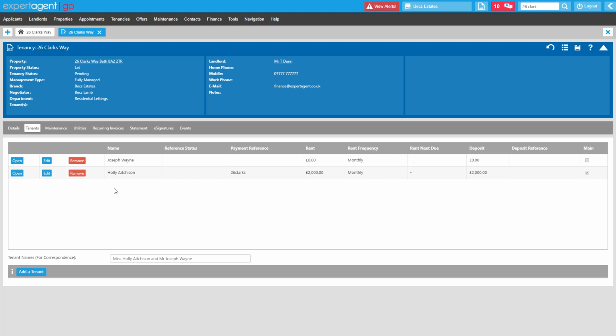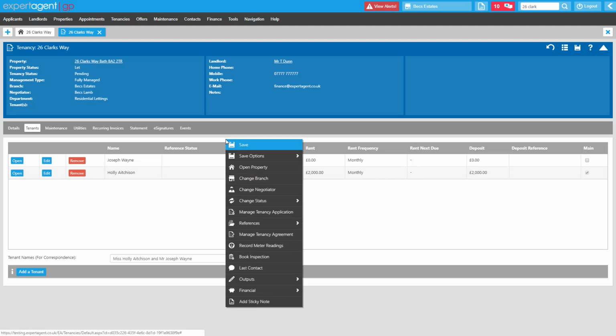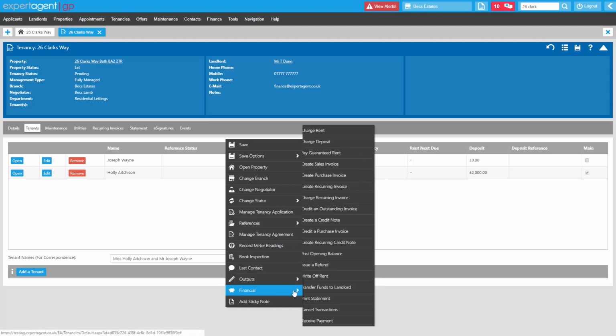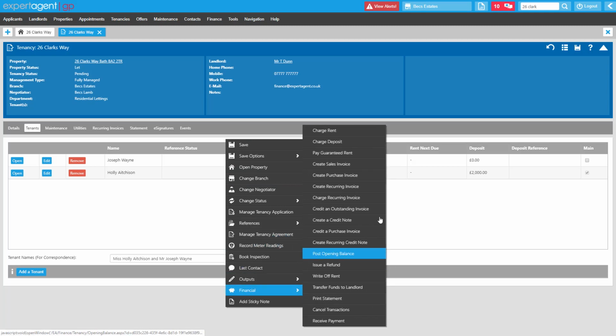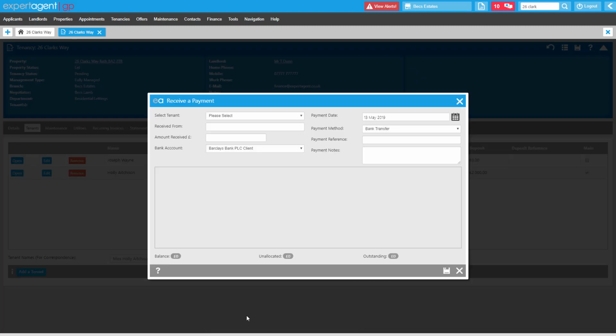So if the tenant pays a nominal holding fee to you to reserve the property, this would be the stage that you would add that into the system. And the way you would add that in is by right-clicking on the tenancy record, going to your financial submenu, and going to receive payment right at the bottom. You'll select the tenant, so that will be our lead tenant, Miss Aitchison on this occasion.